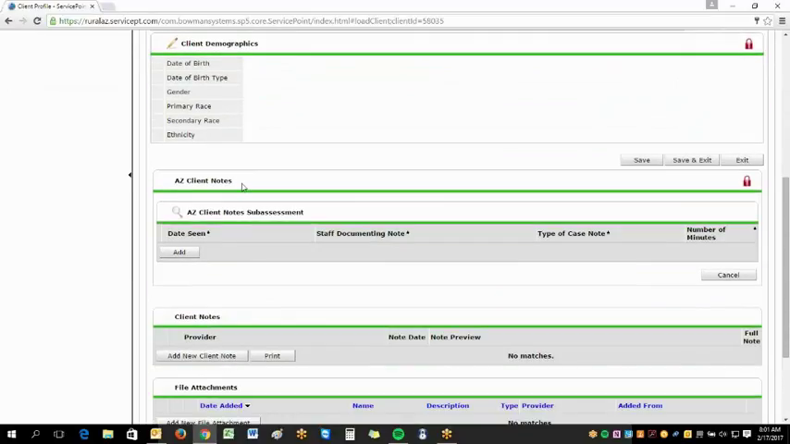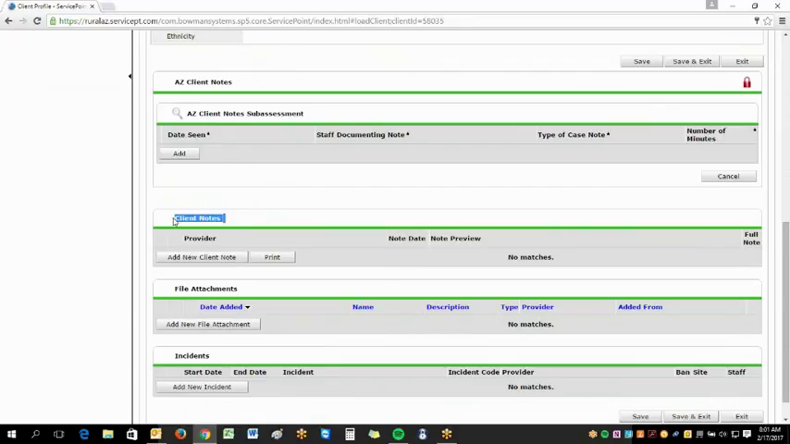Underneath Client Demographics, you will see a box that says Arizona Client Notes, as well as a box that says Client Notes. The difference between the two and the functions are further discussed in the Case Management series.